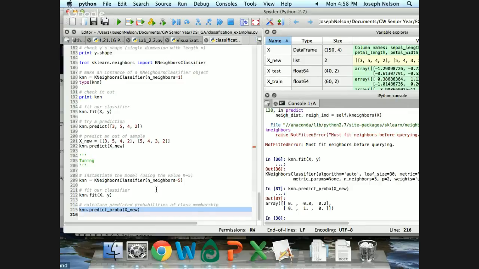But yeah, that's it for today: K-nearest neighbors, how to implement it, what it is, what classification is. Bam. Other questions?